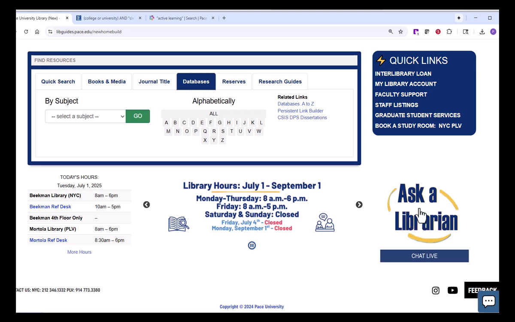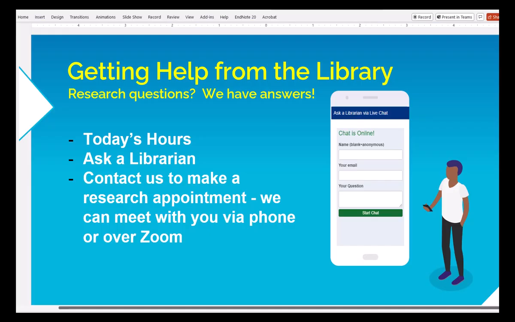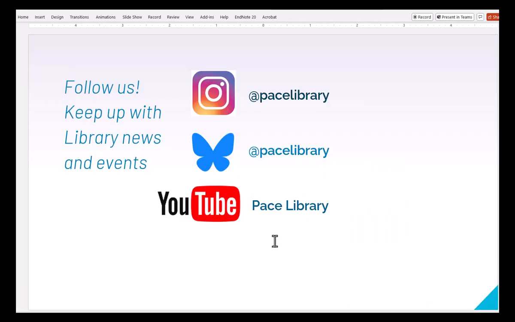If you have any questions, please use that Ask a Librarian button at the bottom right, and you'll see that you have lots of options to get help from the library. So getting help from the library, you can contact us to make a research appointment. We can meet with you over the phone. We can meet with you over Zoom. You can live chat. You can email us. So there's many, many ways for you to get help from the library.